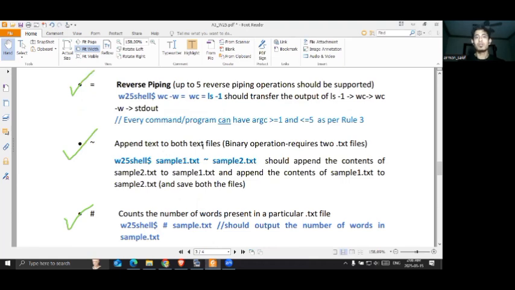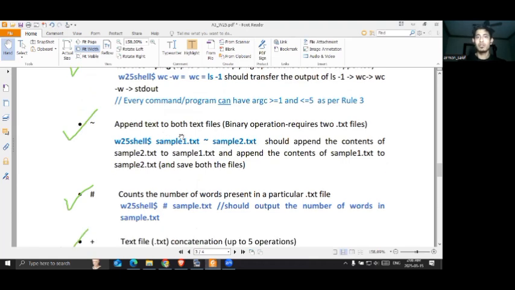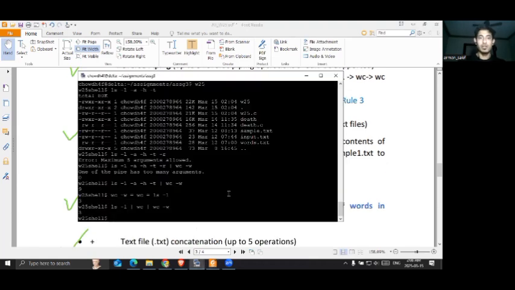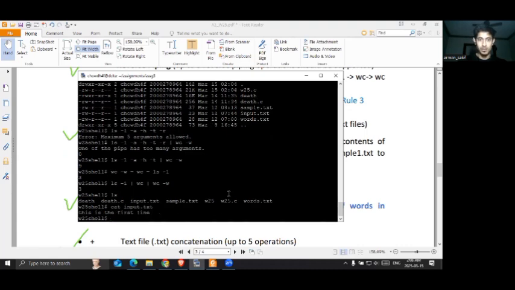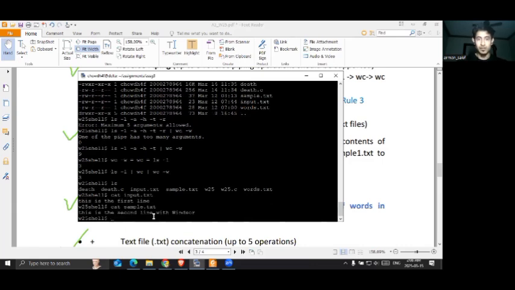So append text to both text files. Let's say I have a document, let's see the ls. I have here input.txt and sample.txt. So first, let's do cat input.txt. This is the first line, this is the text in here. And then cat sample.txt. This is the second line with Windsor.